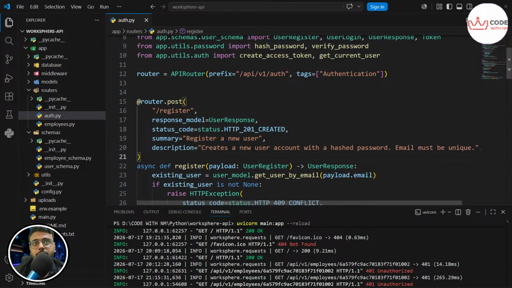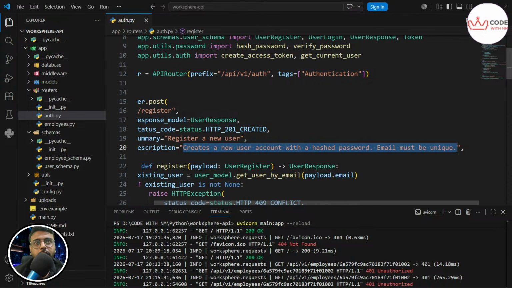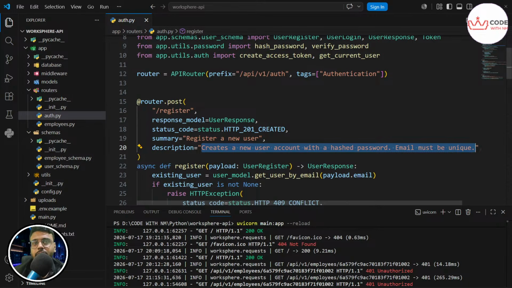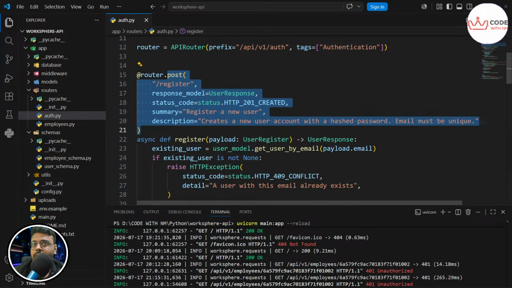And description: create a new user account with a hashed password, email must be unique. Understood? The email should be unique and the password should be hashed. So this is our POST body call. Now this is the only thing. This is the summary, the description.